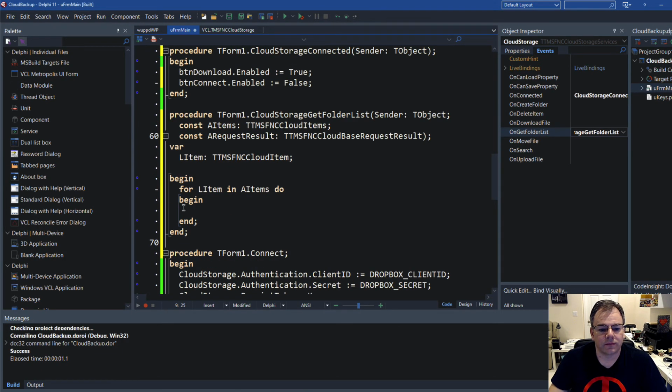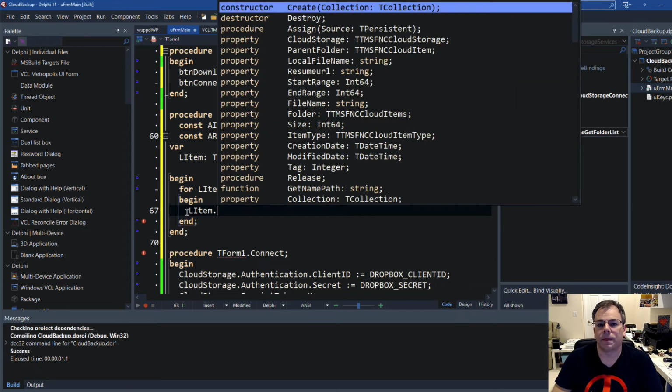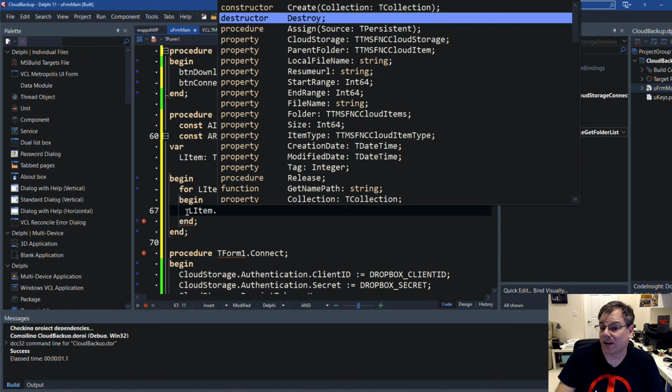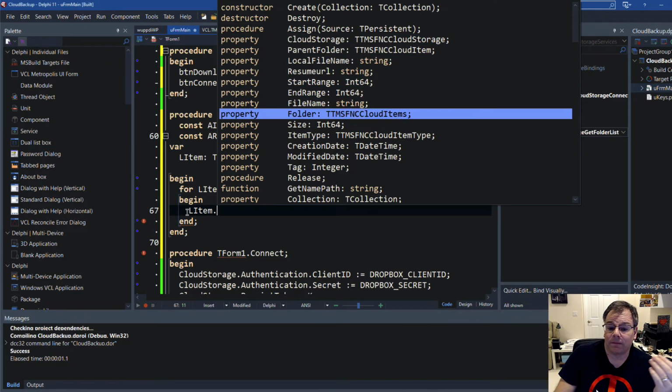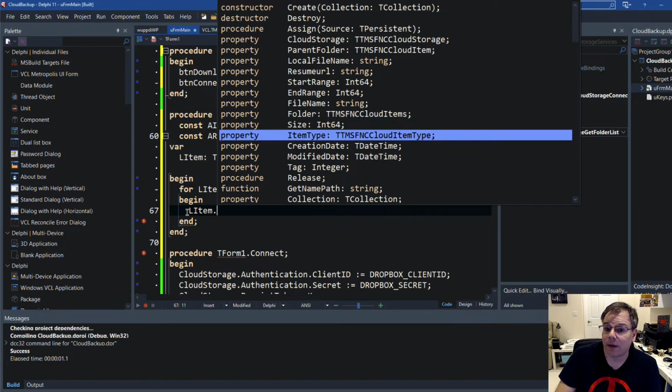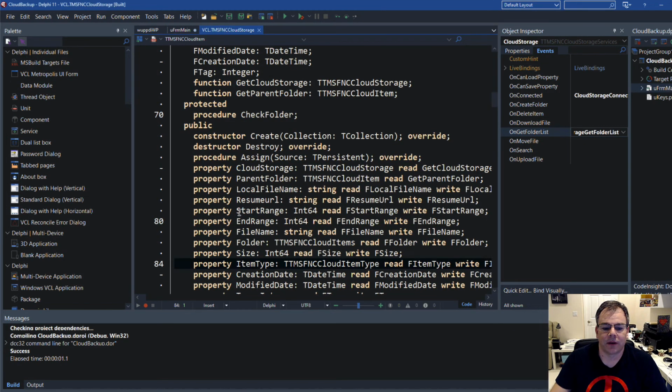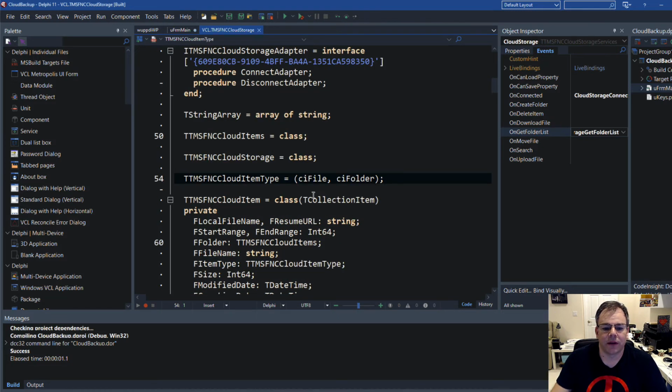Okay, so this means for all the items inside of A items, we iterate all of them, and the current item is always going to be in L item, so we can say L item dot, and now you can decide what you want to do with this item. You can get its file name, you can get the folder, you can get the item type. That is very, very important. So let's look at the item type. And this is yet another type, TMS FNC Cloud item type. And you see, you can look if it's a file or if it's a folder.